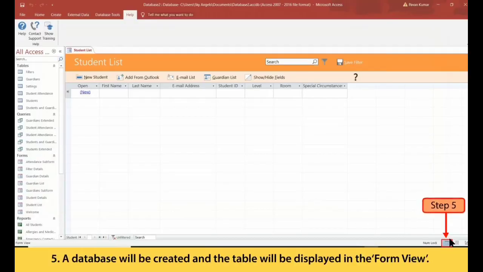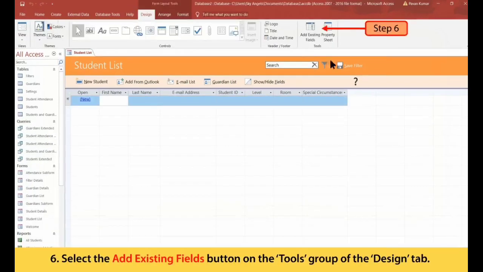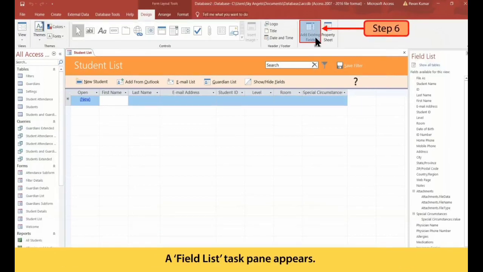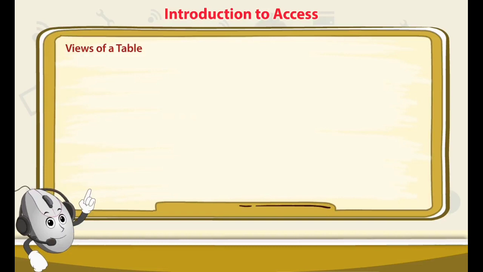5. A database will be created and the table will be displayed in the Form view. Click on the Layout view present on the right side of the status bar. 6. Select the Add Existing Fields button on the Tools group of the Design tab. A field list task pane appears. 7. Drag and drop the fields from the list of your choice to the table. View of a table.